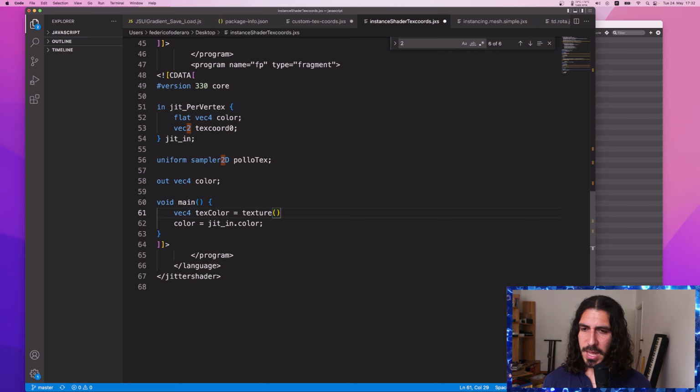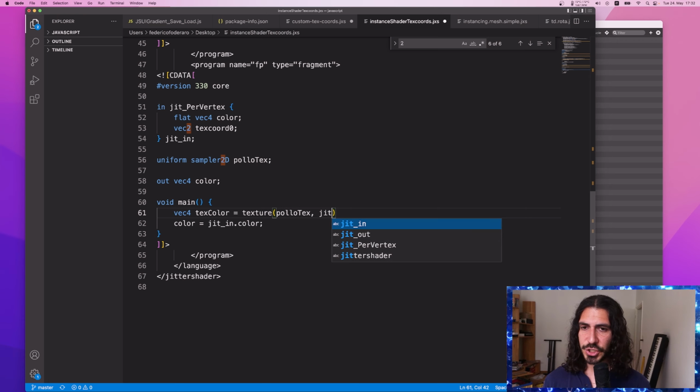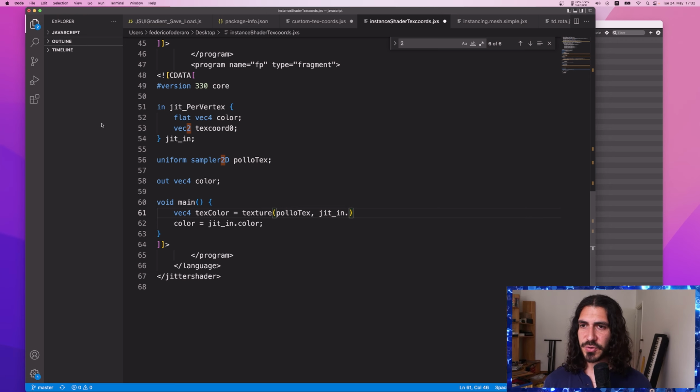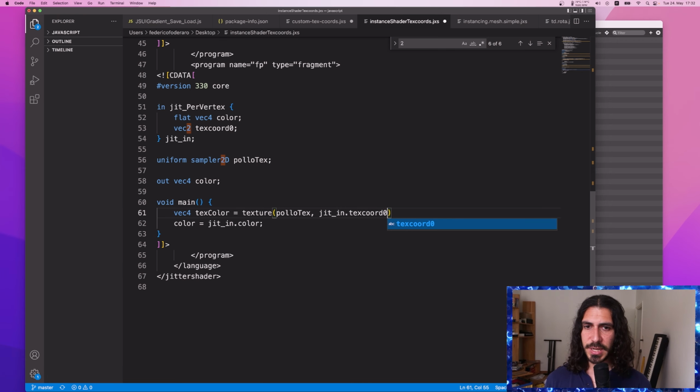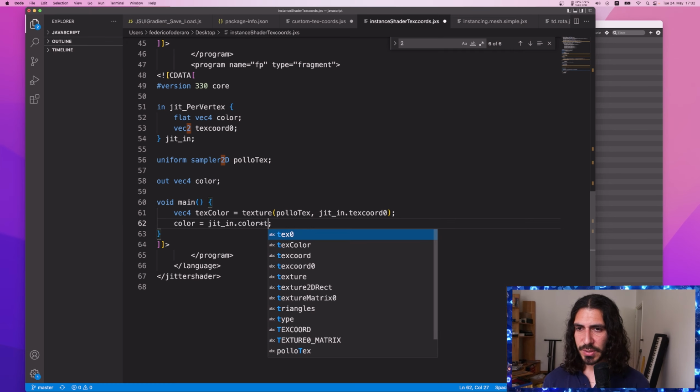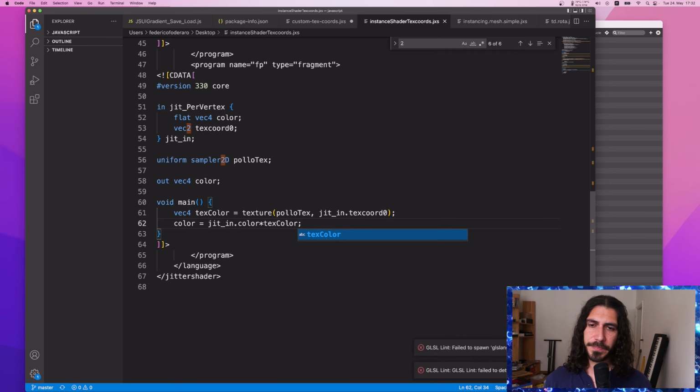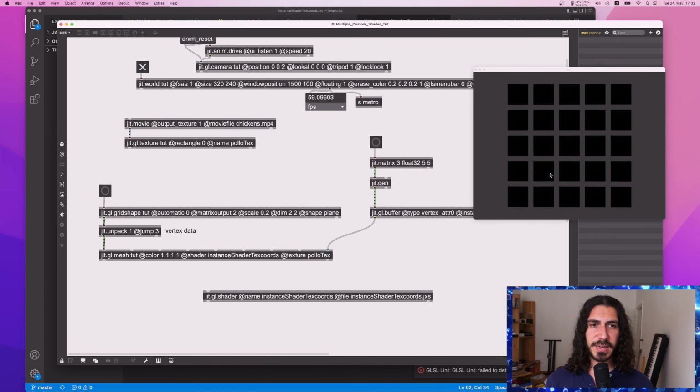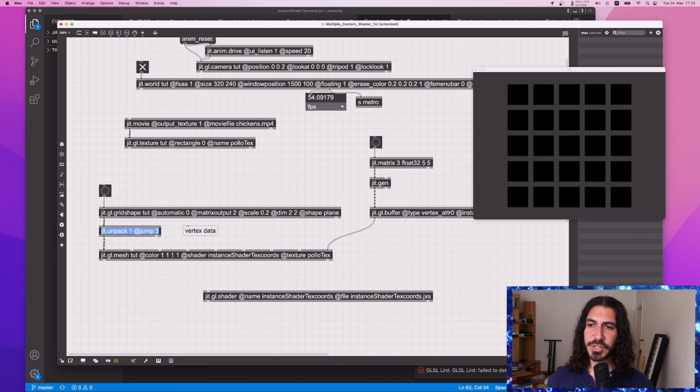And then we sample the texture by using the jit in, which is the name of our struct. You see, it's called jit in dot text coord 0, right? And then we multiply, I guess, our jit color by text color. So let's see if something is happening here. And no, because we don't have any text coord buffer. So we don't have any text coord data for the GL mesh.